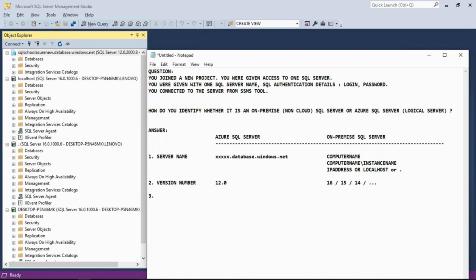Number 3, a very important quick observation. Here we are talking about Azure SQL Server, the logical server, compared to on-prem. Another quick observation: SQL Agent. It is missing here, whereas once connected to the on-prem server, you see the Agent like this.